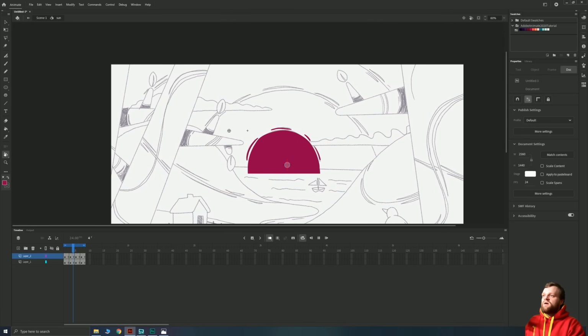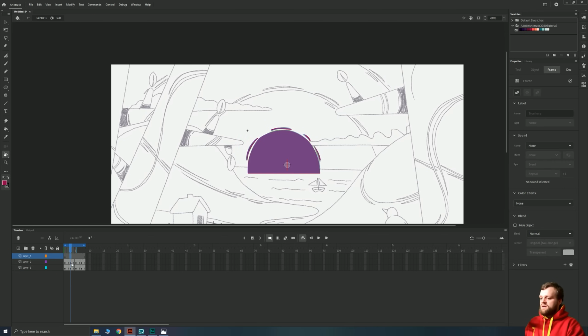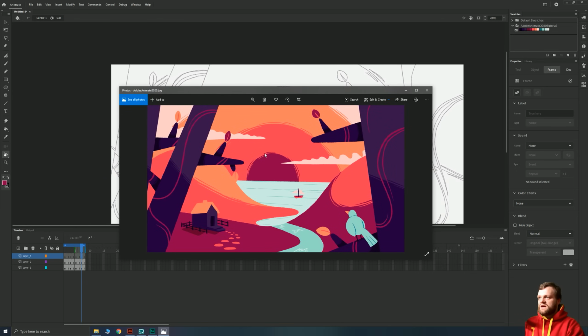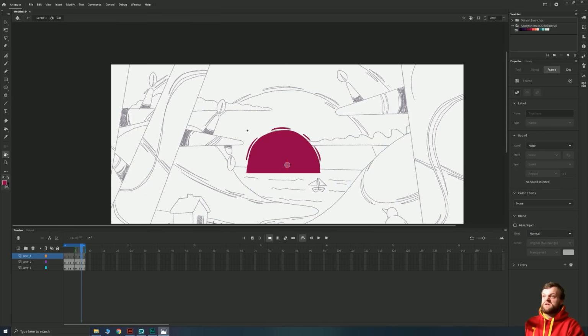So there we go. We have our basic shapes. We're going to add a new layer on top. Again, hitting F7 to add in some blank keyframes. And now we're going to bring in these lighter shapes that you can see on our reference sketch that overlap from the previous layer.